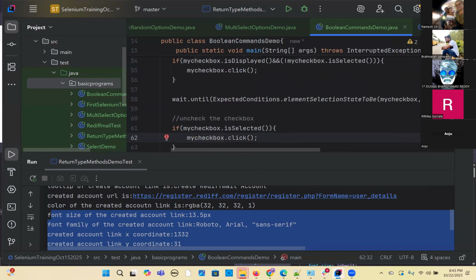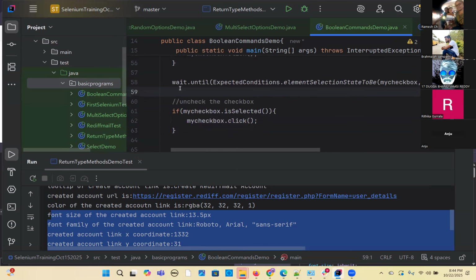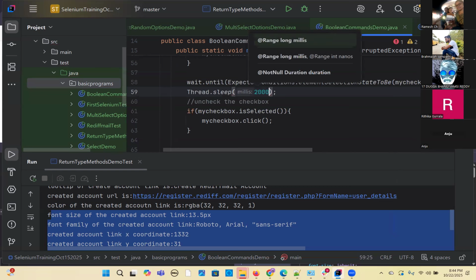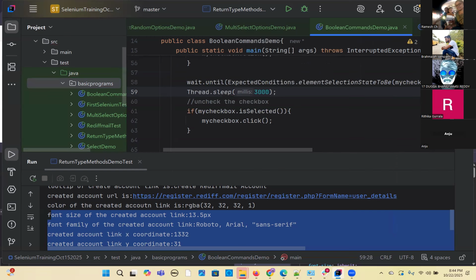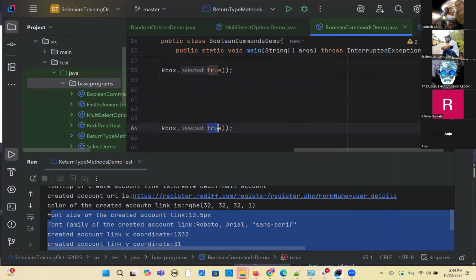So what will happen? If you click one more time, the already checked one will uncheck. So I'll put some Thread.sleep for our observation purpose. So 2 seconds, or let me put 3 seconds. Now you call that the checkbox is going to be unchecked. False you can give. It has to be unchecked.